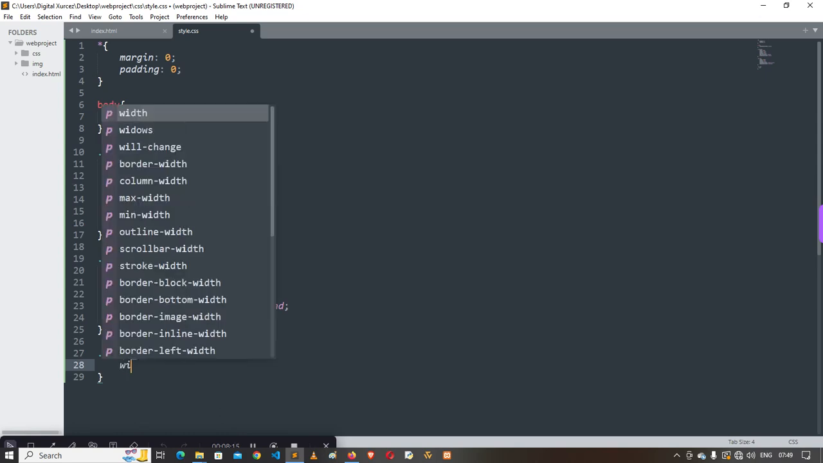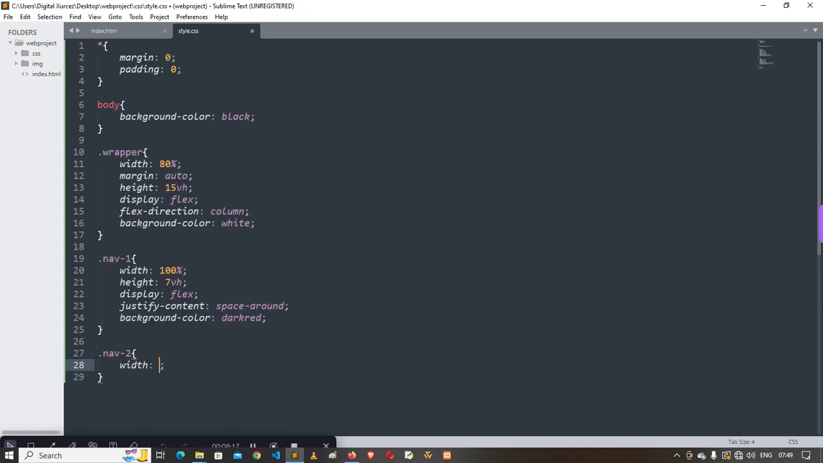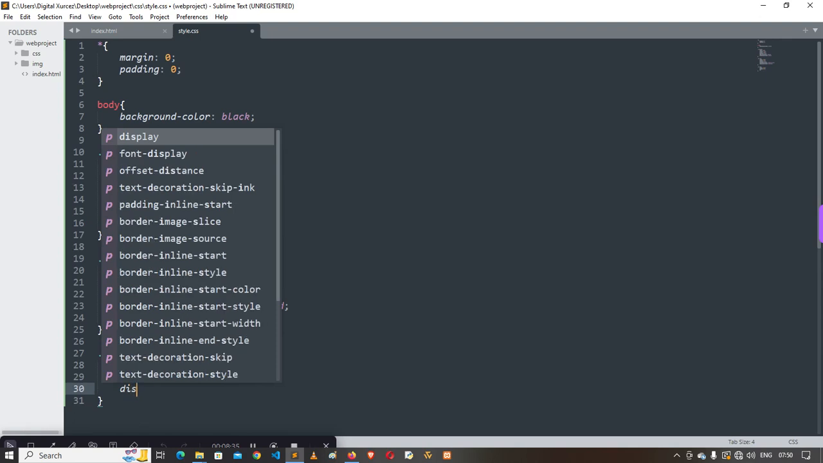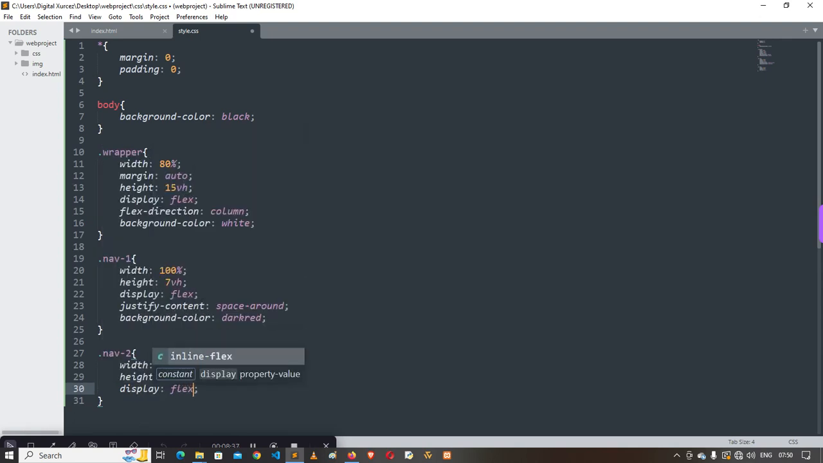So I'm also going to give it the same instruction, 100% of the parent's width, and height, let's say I gave that one 8.7, so I'm going to give this one 8 VH. All right, good. And I'm also going to tell it to display its children flex as well. All right, good. Flex as well.